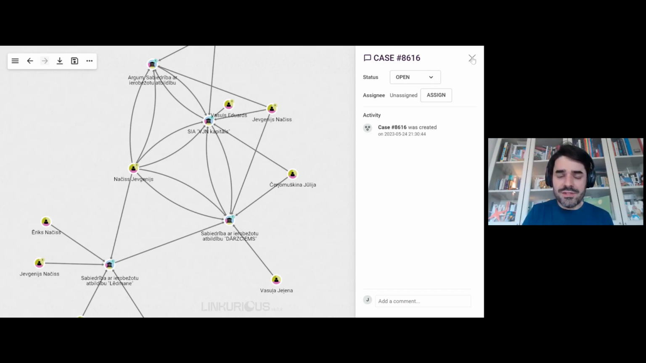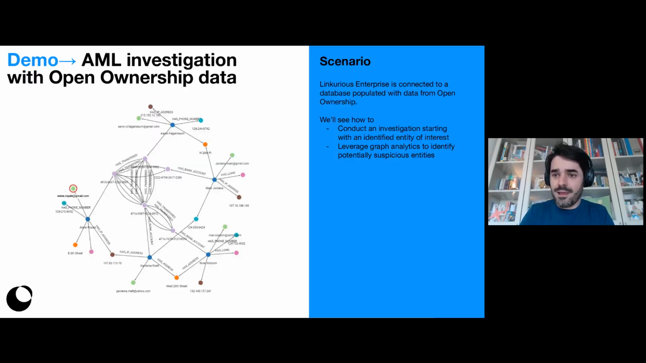Okay, so now we have seen how Linkurious Enterprise can help both detect, but also investigate interesting situations and suspicious entities. And what's very important, very interesting, is how leveraging this data from OpenOwnership really helps expand our understanding of any individual, any company, and spot risks that would otherwise go unnoticed. So I guess that's it for the demo right now. And I'm going to switch back to the deck now.